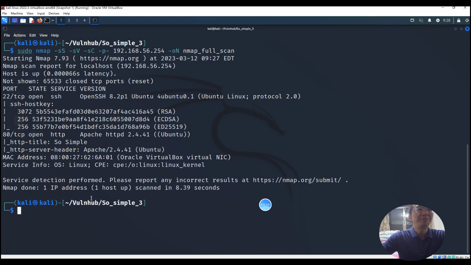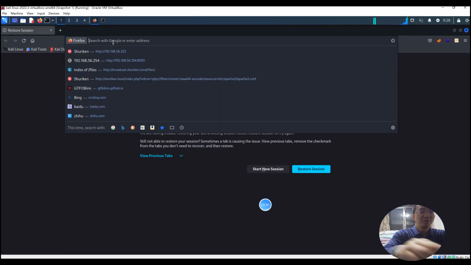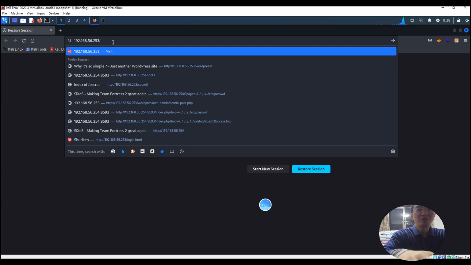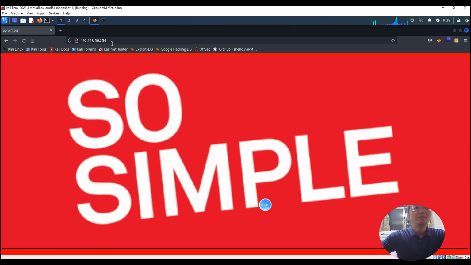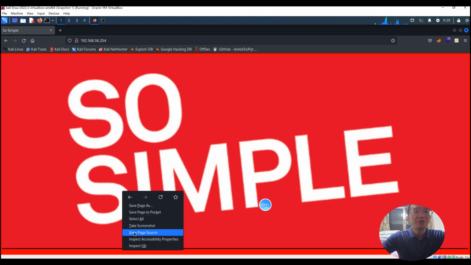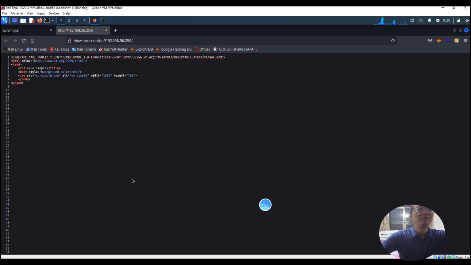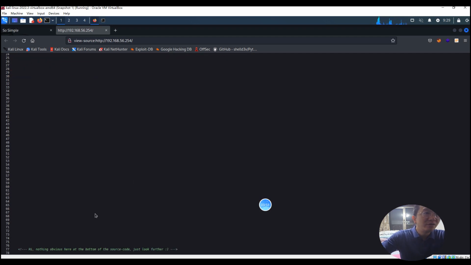Because this is HTTP, we can fire up Firefox to browse this port. We simply input the IP address of the target in the browser. Okay, this displayed one picture, "So Simple", and we need to check the source code of this page. Okay, there is one comment at the bottom of the source code which says, "Hi, nothing obvious here. Just look forward." Okay, it's fine.